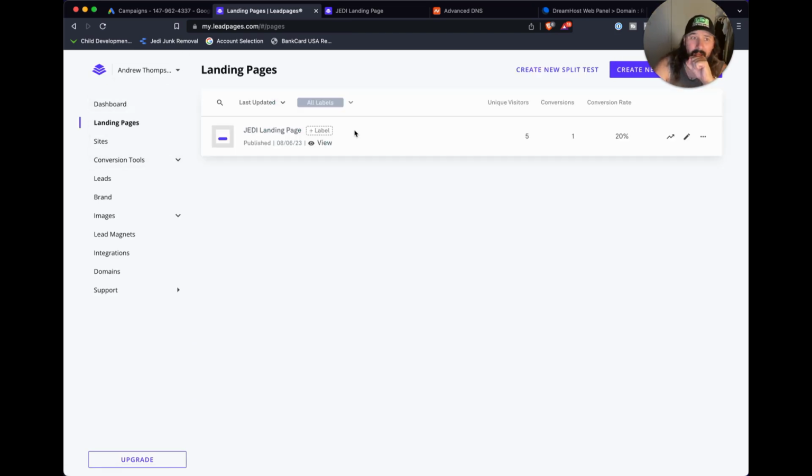That is how you connect a domain. I will check back and show you guys later when it redirects to the new landing page.